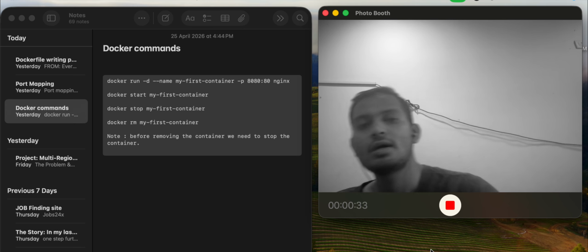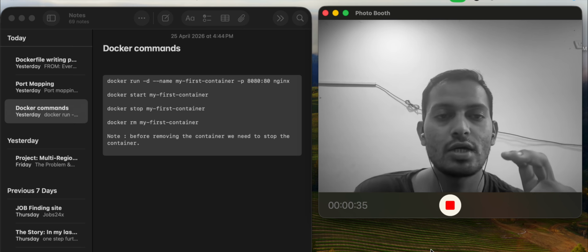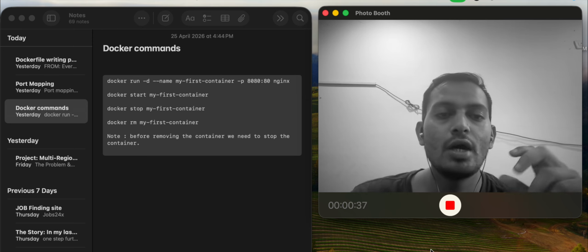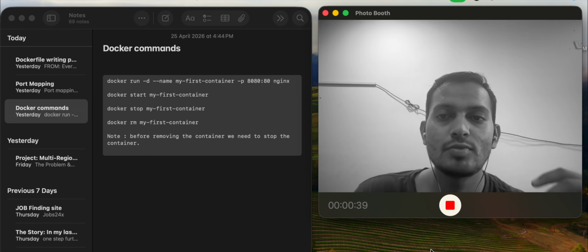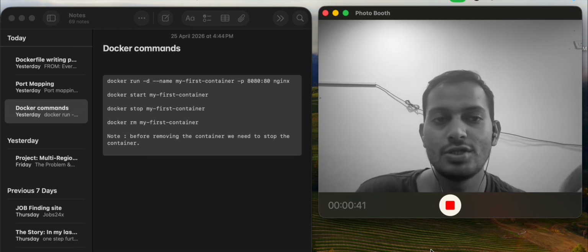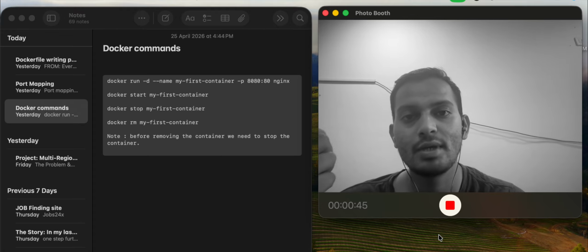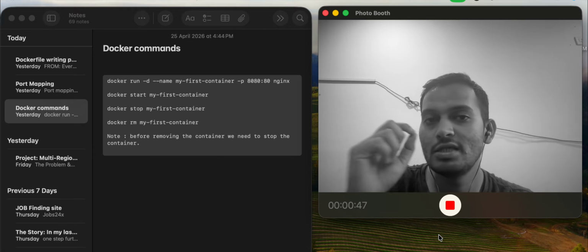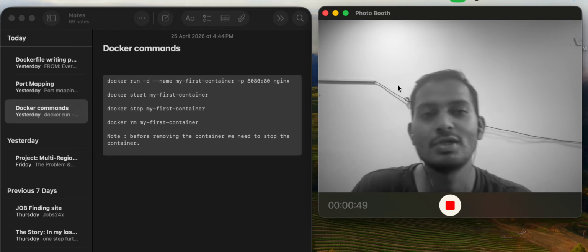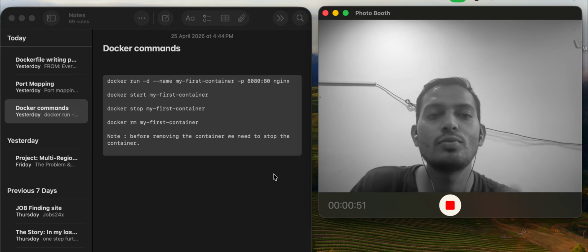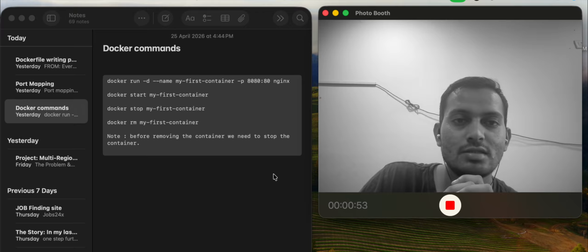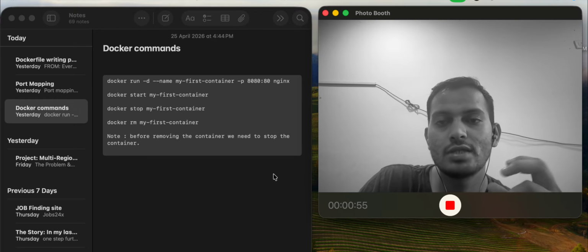So the first command will help to run a Docker image. So here we are pulling a Docker image from the Docker registry. This image is the nginx image. Okay. So first I will explain this command, and after that I will showcase this command in my terminal.